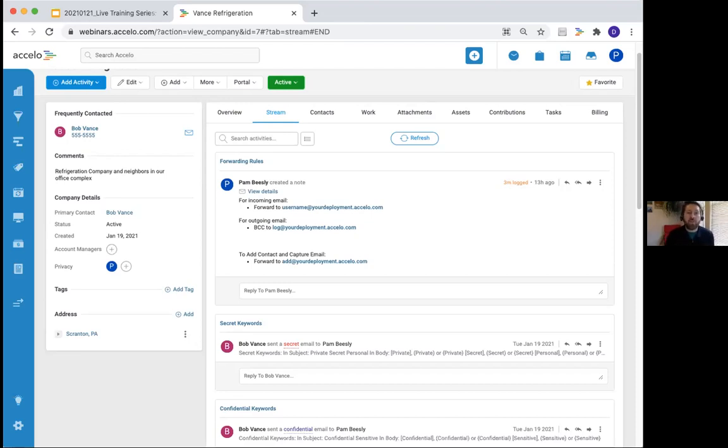If you receive an email from someone that's not already saved in Accelo, you can simply forward that email to add@yourdeployment.accelo.com. So when Accelo receives that email, it'll add that contact to the CRM automatically and capture the email in the system. You'll see I also included that in my example here. So just forward any new emails you receive from contacts that aren't saved in the system to add@yourdeployment.accelo.com.